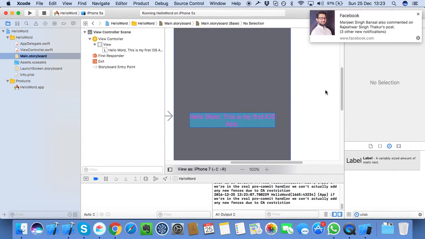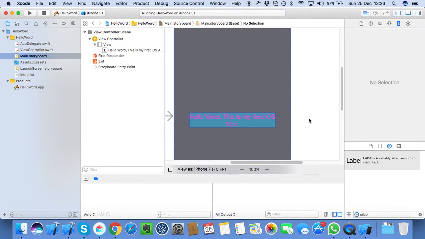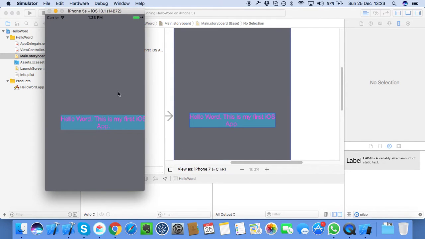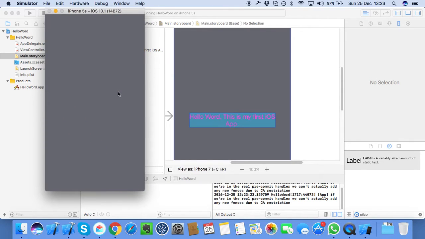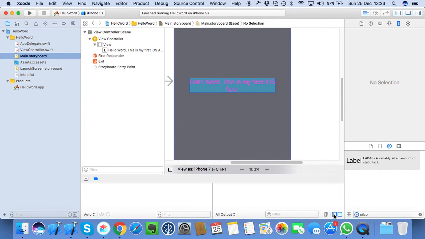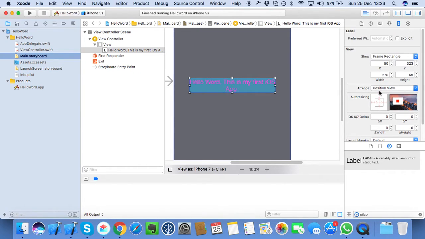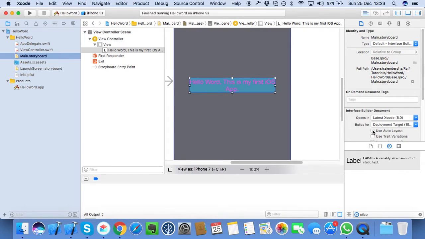So if we run this with these settings, then how will it be shown? Let's see. Oh, it's not looking correct, because it's maintaining its top, bottom, and left, right sizes. So it's moving towards the right or bottom whenever you change device orientation. So this is auto resizing. Sorry, auto resizing. And now we are going to use auto layout.